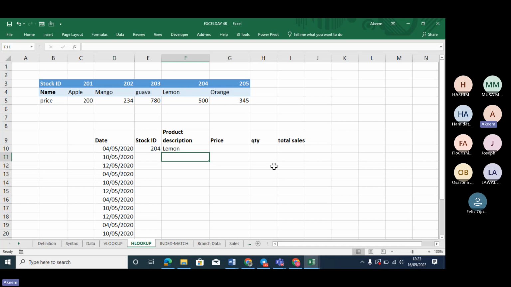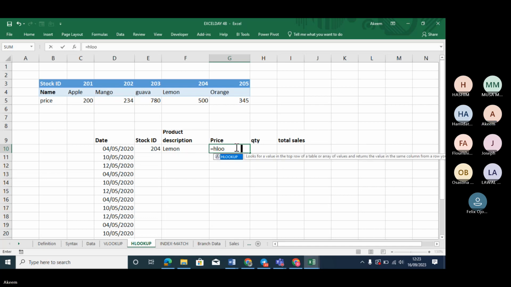Again, let's do the same thing for price also. Equals HLOOKUP. HLOOKUP, lookup value is this, comma. Our table array is this.